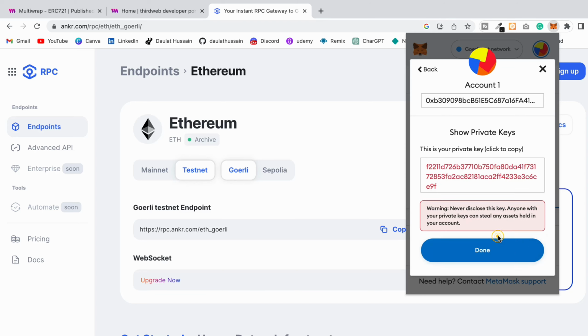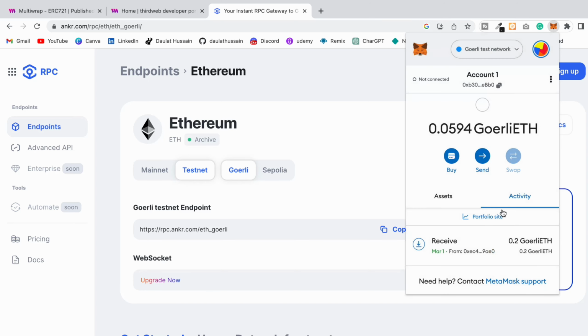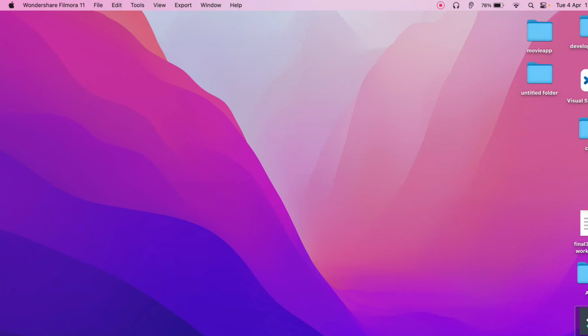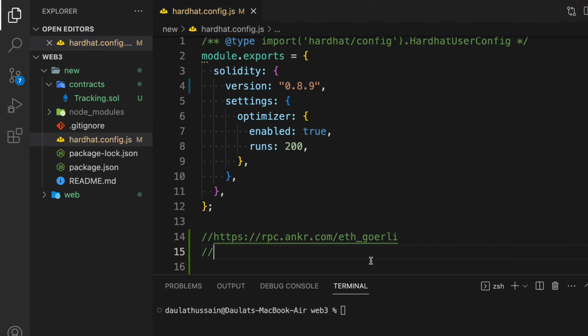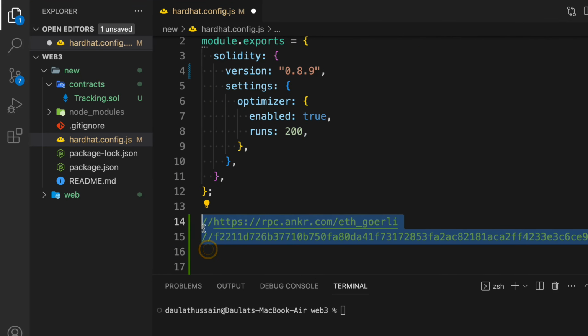Okay, so once you type that, you will have your private key. Don't use it, because this is the test network I'm using. There is no real ether I have in the account. So I'll come back here, and this is the private key. Okay, so I have the private key, I have the RPC URL, both are looking fine to me.